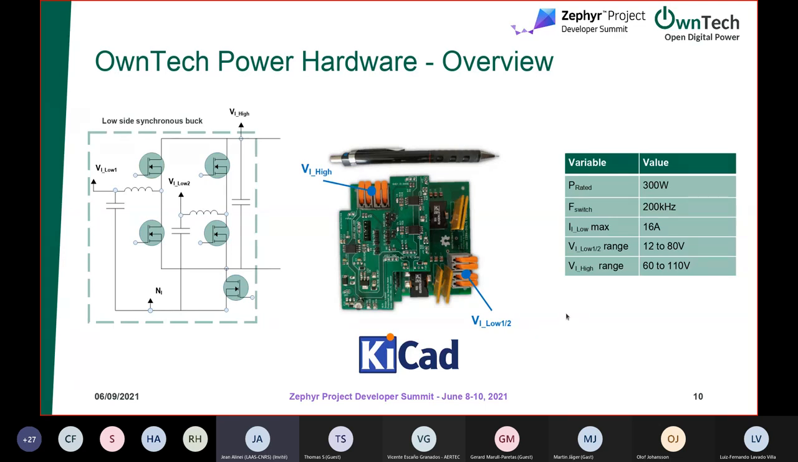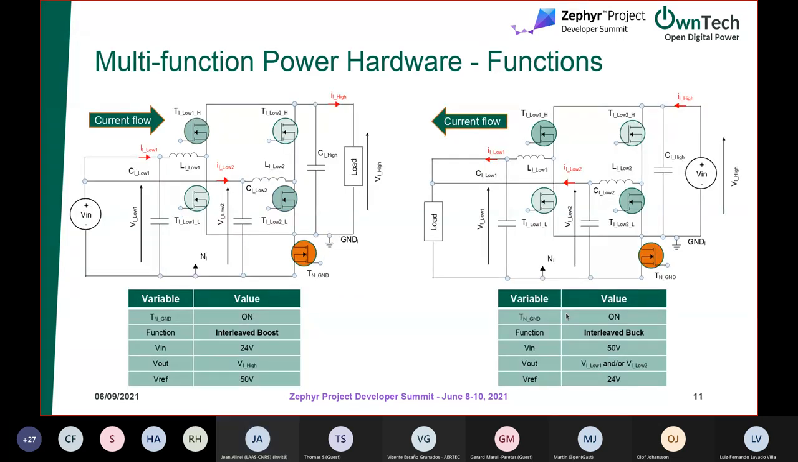The thing with this power hardware is you can use it in different ways, depending on the software that you are putting in. On this slide, you see on the left side what we call a boost application, where we boost the voltage level of a source located on the left side up to a higher voltage on the right side. You basically do this by flashing a software inside of the power converter to tell it how to switch its MOSFETs. On the right side, it's exactly the same piece of hardware, but you change the laws of control, and so you now lower the voltage level from the right side to the left side.